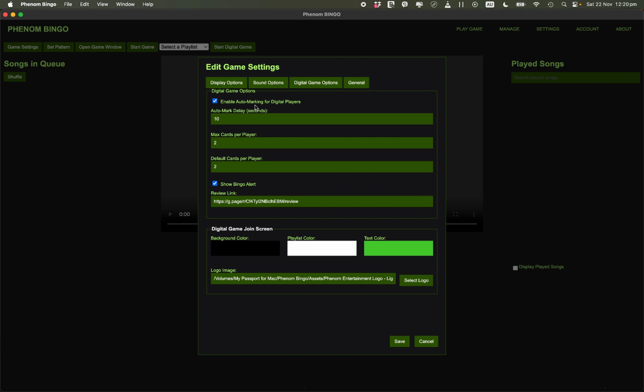So what this will do is, if it's set to yes, after a set number of seconds after the song starts to play, the song will auto mark on the player's device. Now here I've got it set to 10 seconds. This is my development test machine. In our live venues, we have this set to 20 seconds. So basically 20 seconds after the song starts to play, it will auto mark on the player's device.